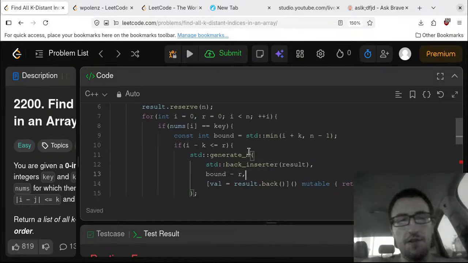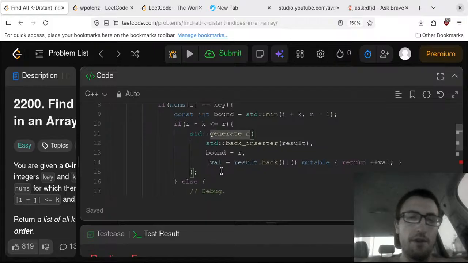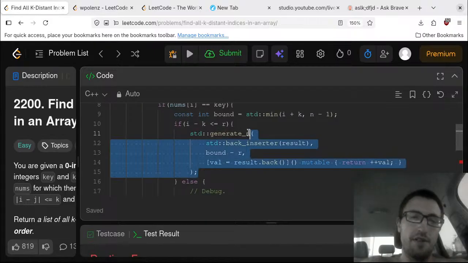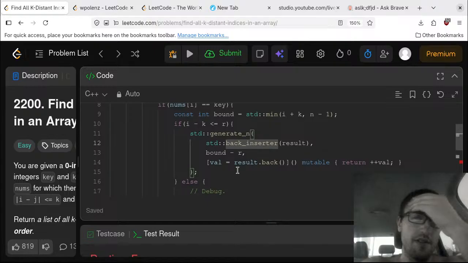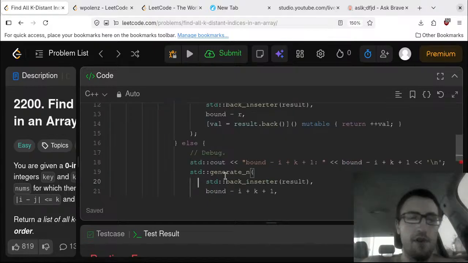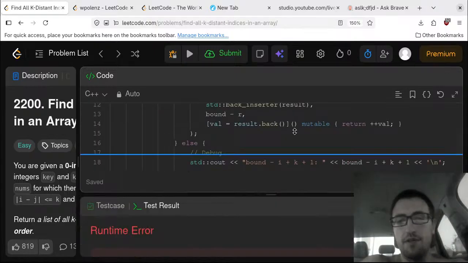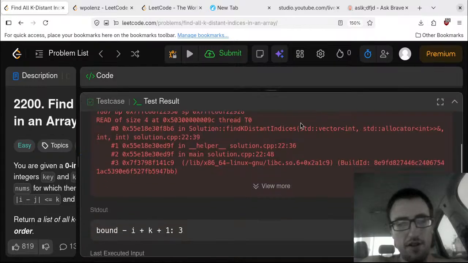That's what the generate_n is. I'm just not very familiar with this syntax, so I don't know it offhand. So I'm running into some relatively minor issues here. Doing some learning here.